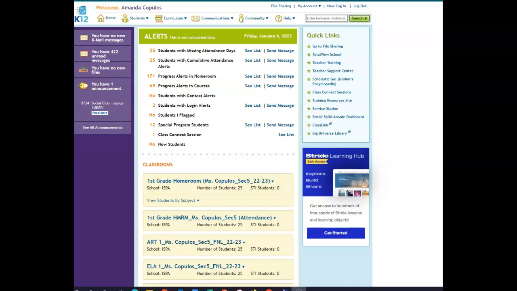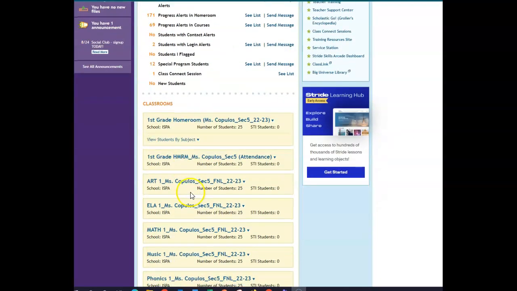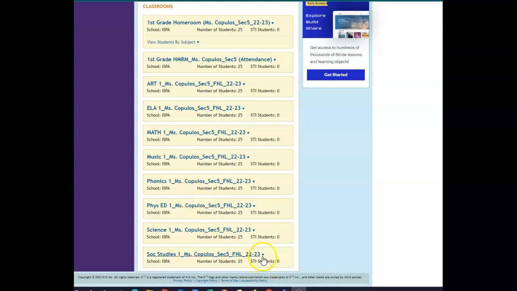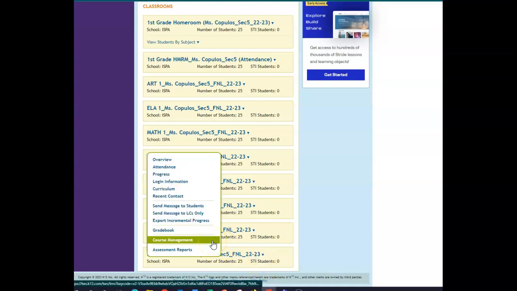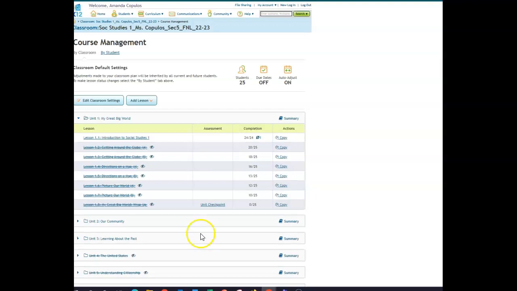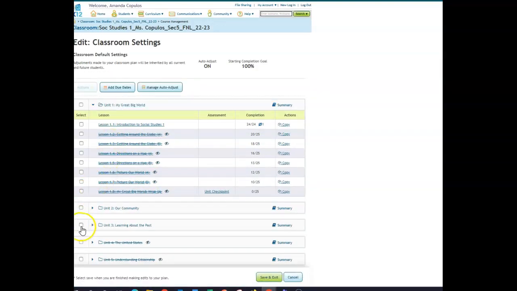All right, so go to the main page on your OLS, go down to Social Studies, and go to Course Management. Then you are going to go to Edit Classroom Settings. You're going to click on Unit 3.